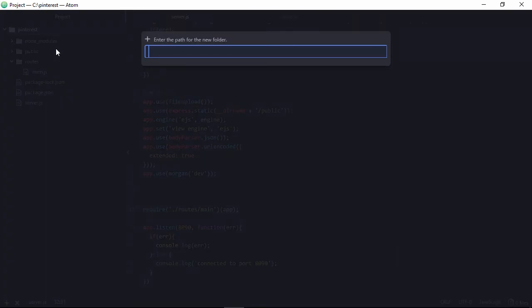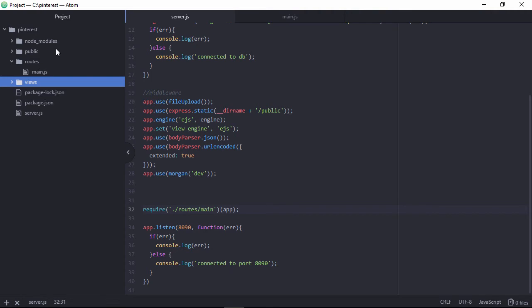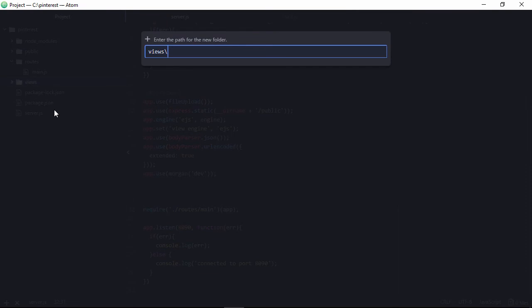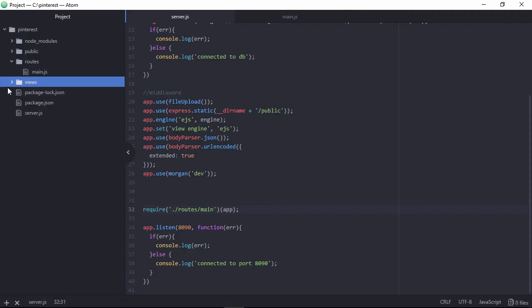Let's create a new folder, views. Here all view pages, HTML file with EJS code will be placed. Let's create a new folder here. This is pins, enter. So pins folder already created.